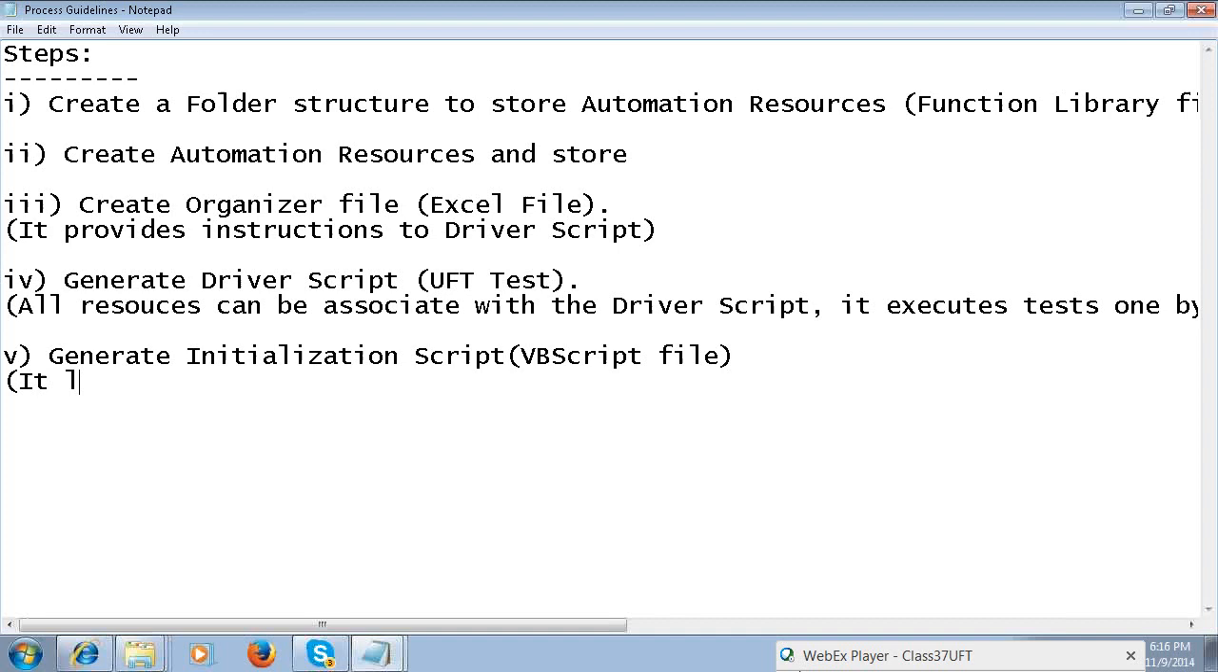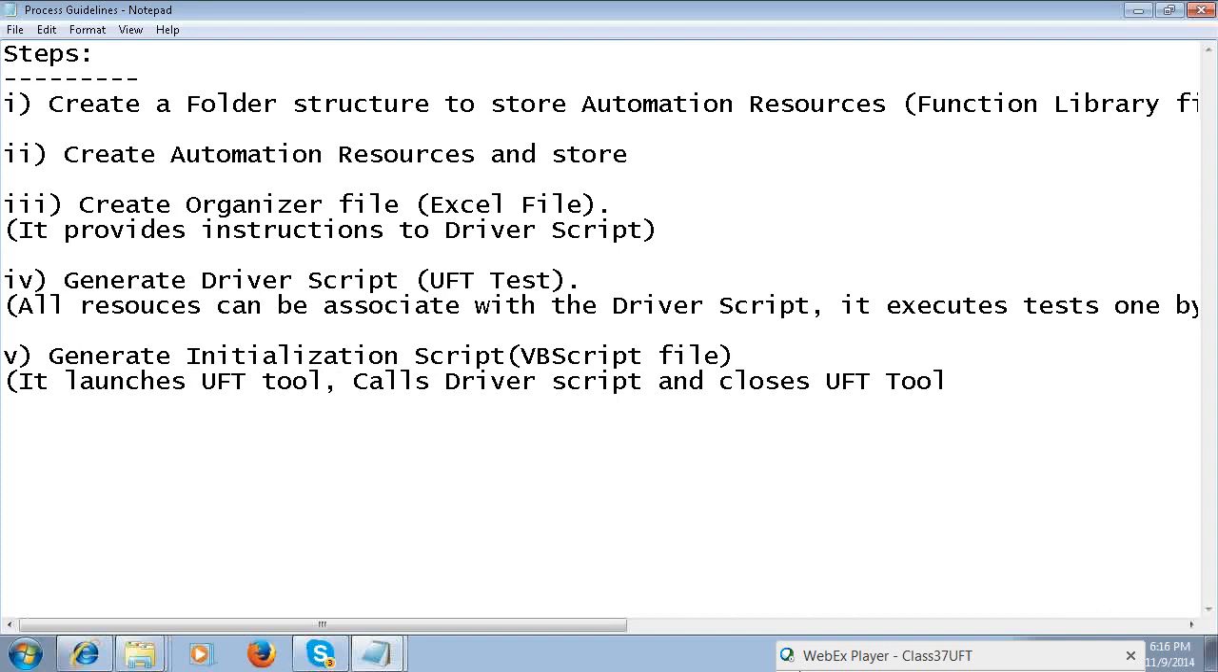Yes, good. It launches UFT tool. Next, calls driver script, then driver executes tests one by one based on organizer spreadsheet instructions. At the end, it closes UFT tool. With single click, we can execute series of tests and export result. See, these are the high level steps.